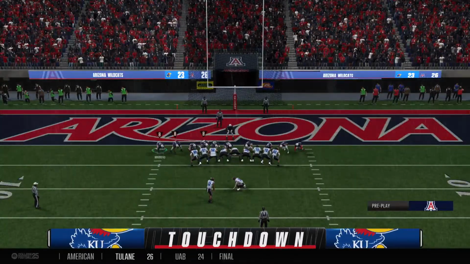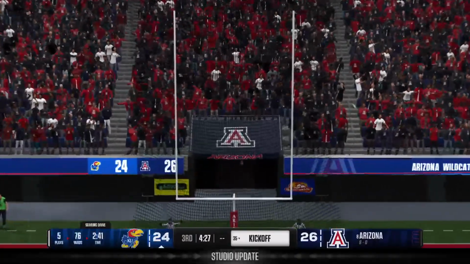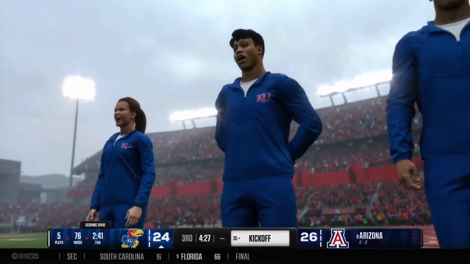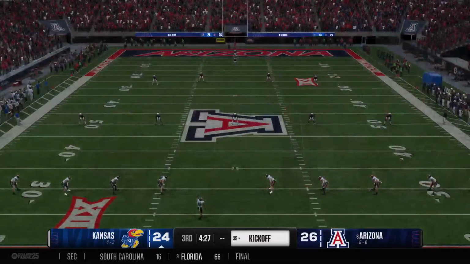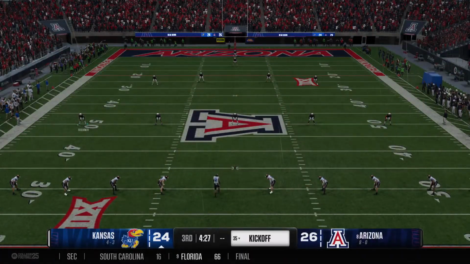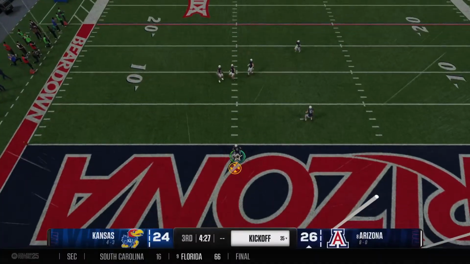And when you run these screen plays, you're trying to get your playmaker the ball in space, and what a great job. They get it to the running back. But look at the blocks out in front. Everybody paving the way, creating some space, and then he's got so much speed, he can take care of the rest. Really, really nice screen pass.